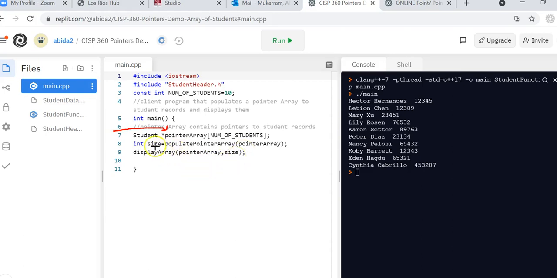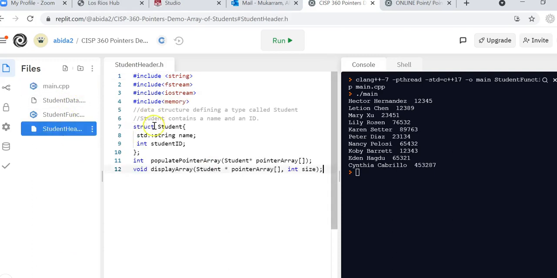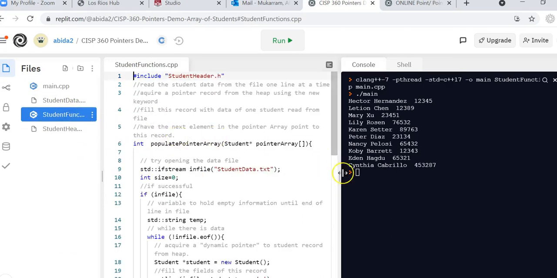In my example, I have size, which could be less than number of students, but you don't need to worry about it. The main thing you need to worry about is how am I populating and how am I displaying. In order to see that, let's go into the student header, which simply contains the header to the functions, and now on to how have I defined these functions.